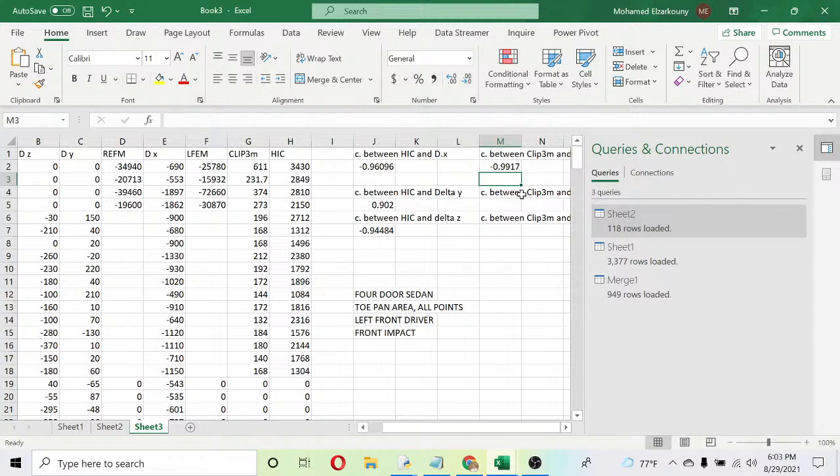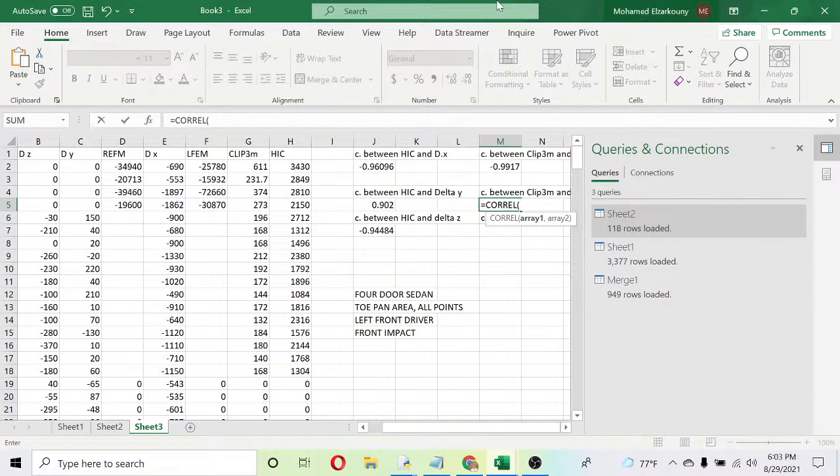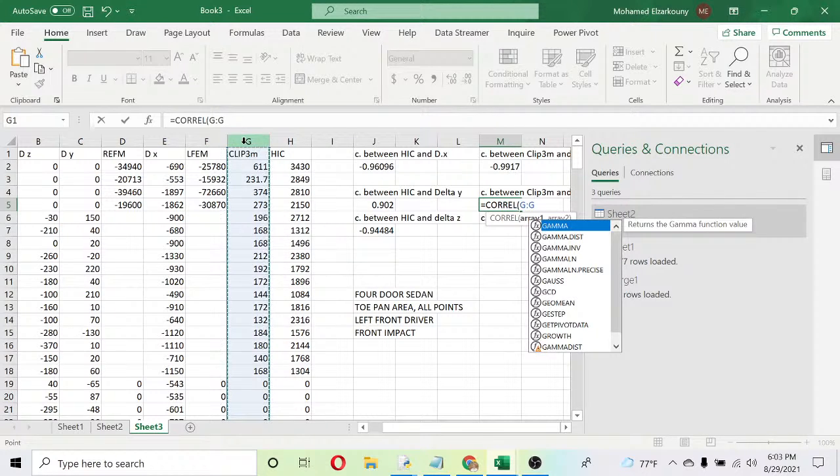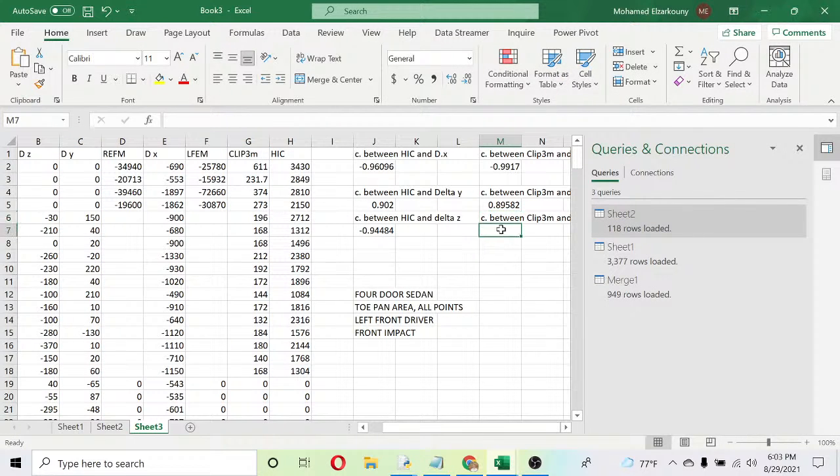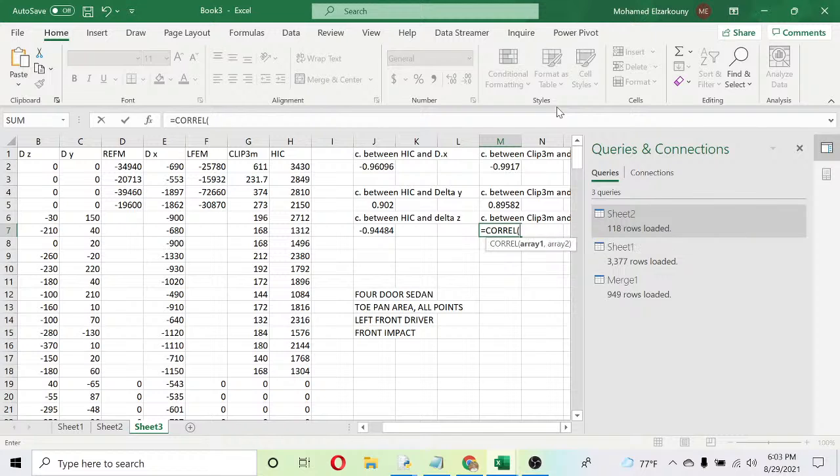So it's interesting that the impact of the toe pan area has a direct correlation with the 3 millisecond clip of maximum load on the chest, which is basically the meaning of clip 3M. Okay, and we're going to calculate it here. So we are going to go with clip 3M and y. It's 0.89, so it's basically following the same order as these two right over here. So that makes me a little more sure of my data.